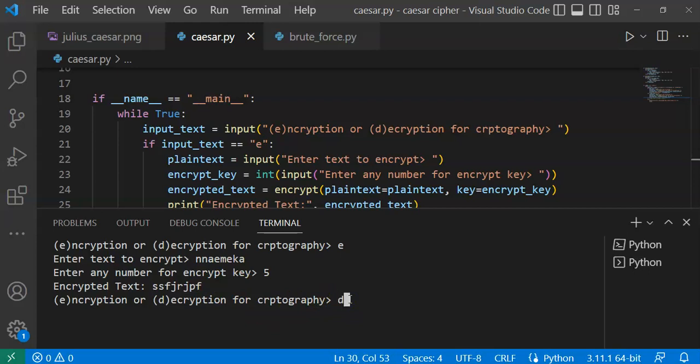Now let's run the decryption. I'll give it a D. It says enter text to decrypt. I'll give it the encrypted text, SSFJRJPF.